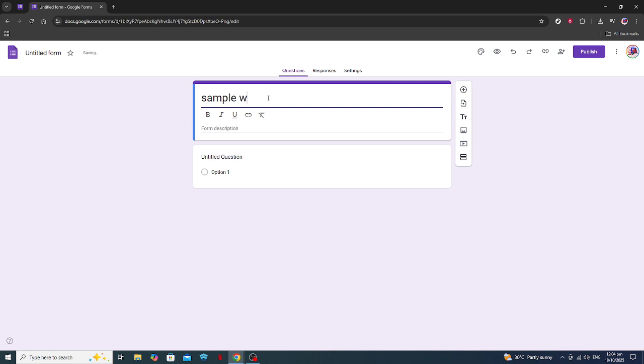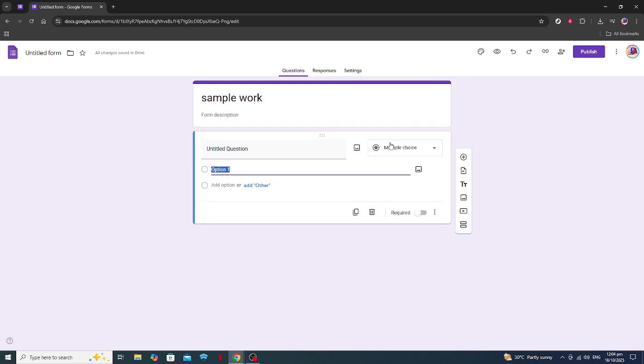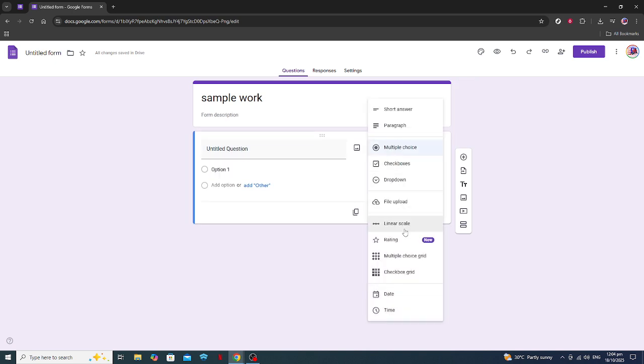As you work through crafting your questions, you can choose from several different question types to suit your needs: multiple choice, checkboxes, drop-downs, and more. Just click on the question type you want and fill in your queries and answer choices. Remember, you can also add images or videos to make your form more engaging.